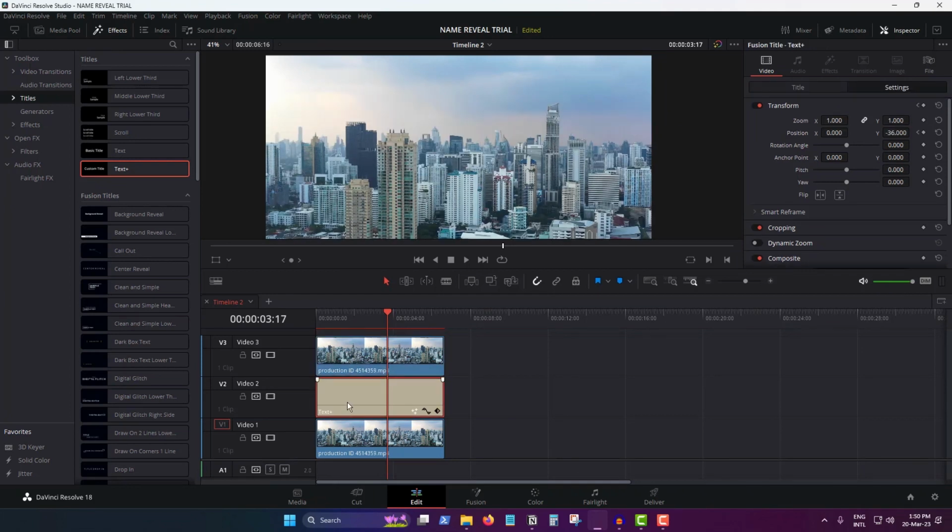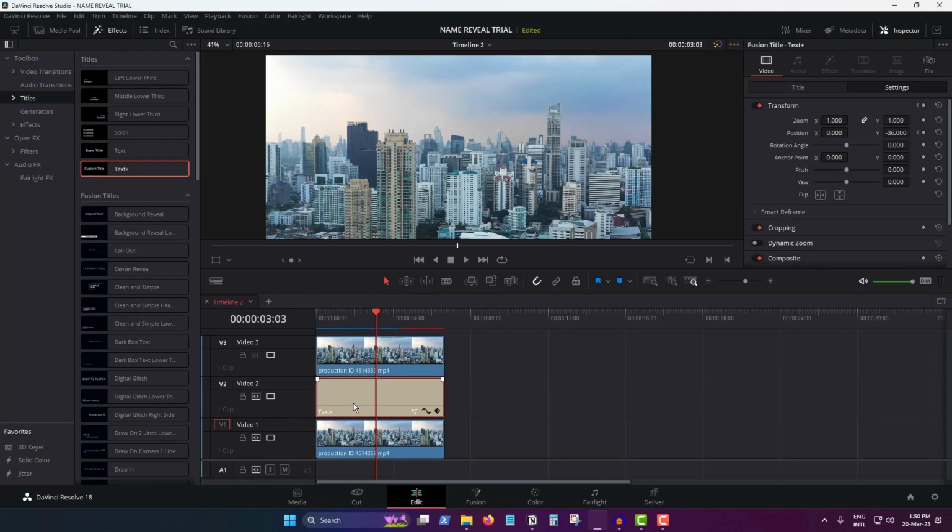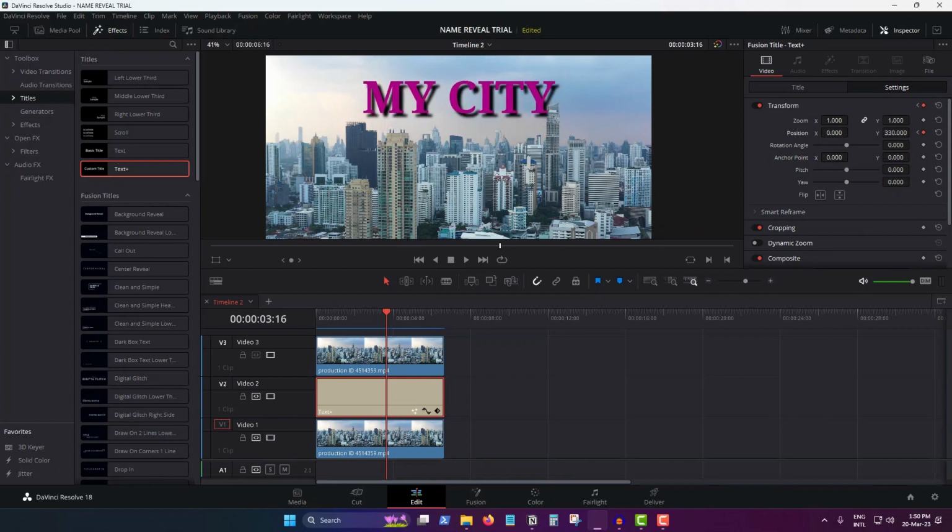Make sure once again that the text box is selected. By mistake, every time I move the playhead, video track 3 will always get selected, and that's because of the audio track selector. So just make sure that you select the text. I'm going to go here and I want the text to appear right there in that position.